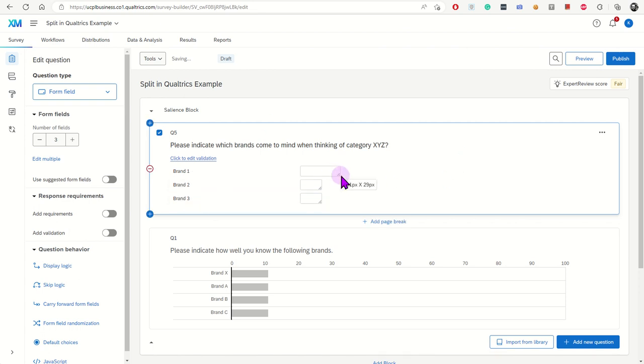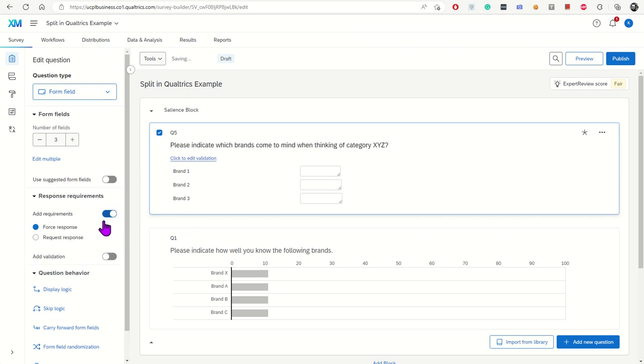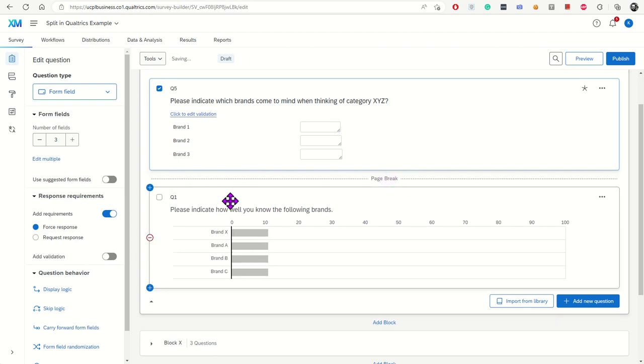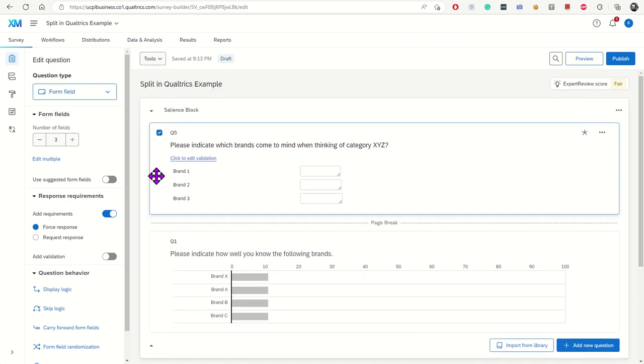And this will be the form that they will see. So there will be text fields that they will be filling out with the brands that they know, all right? You might want to ask them to actually fill it out by forcing the response. Okay, so they will actually have to fill out this. Maybe it's a good idea to add a break because the next one already reveals which brands you have. All right, so say you have this as part of the salience block.